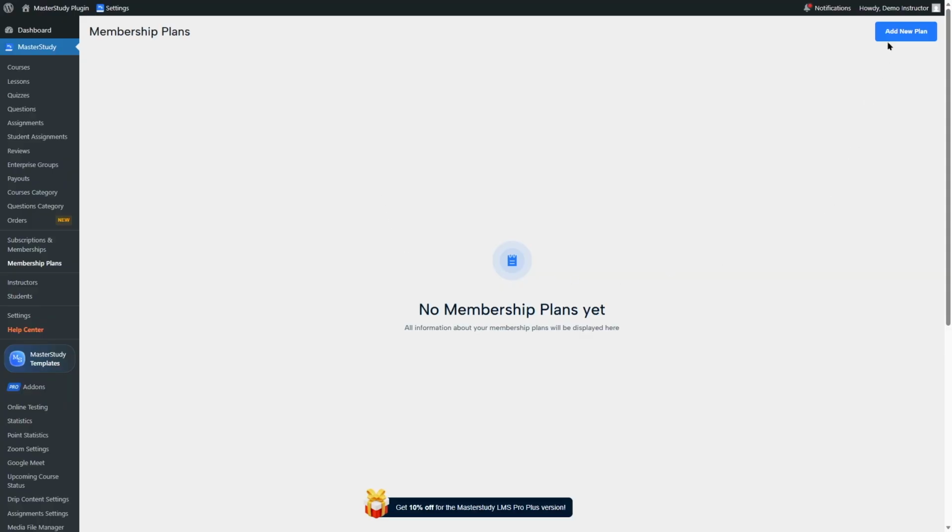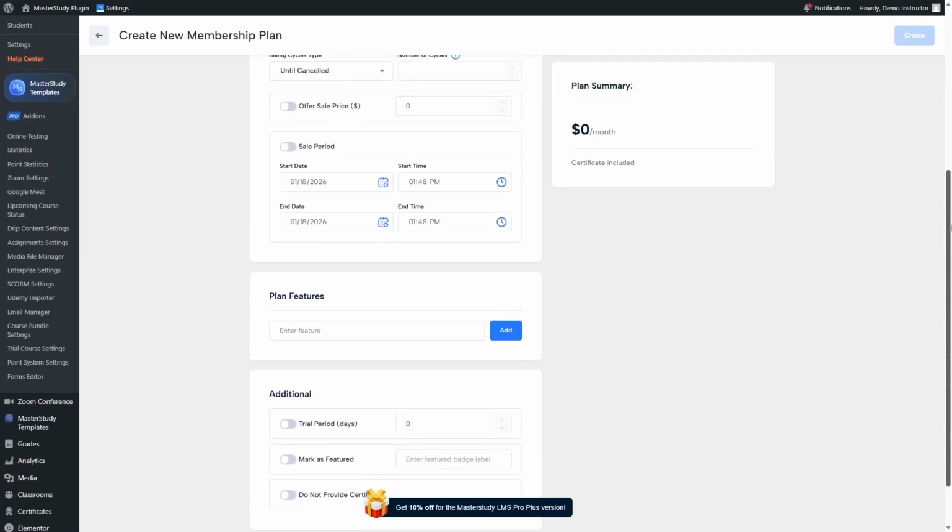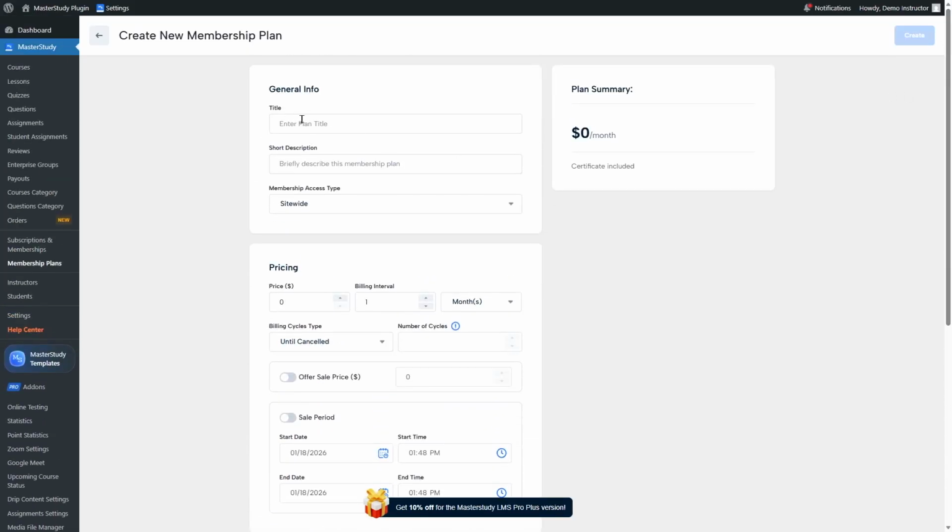To do that, we're going to click on the add new plan button over here. And there are a few options that we have to go through. So first we have to add in a plan title, short description, and also choose a membership access type. So let's go ahead and add these two first. We are going to call this plan Bronze, and we also added a short description over here. We can also see how the plan will look like over here.